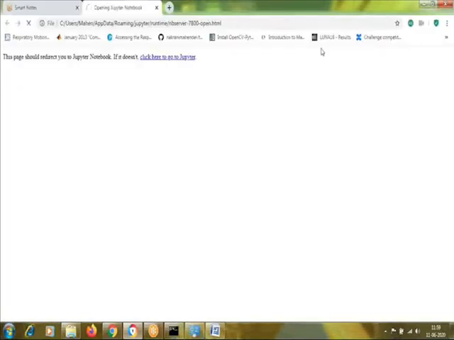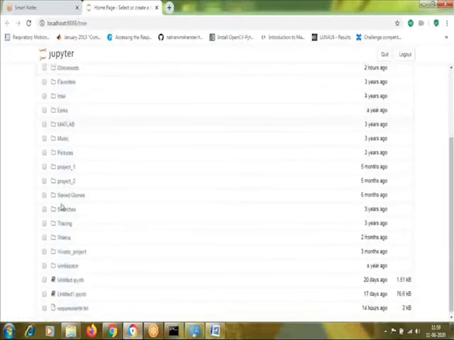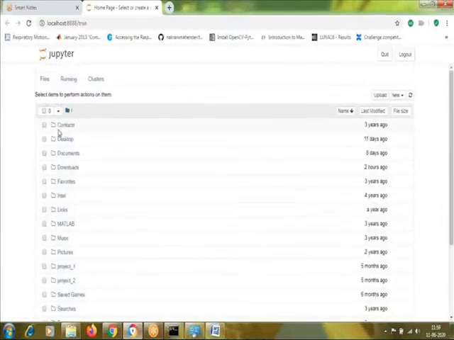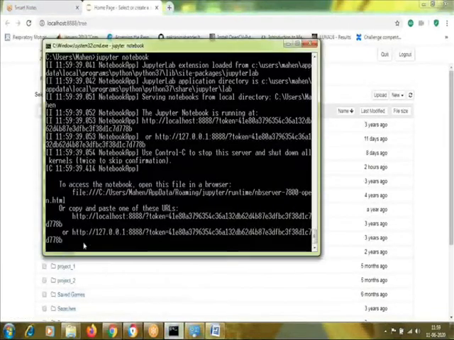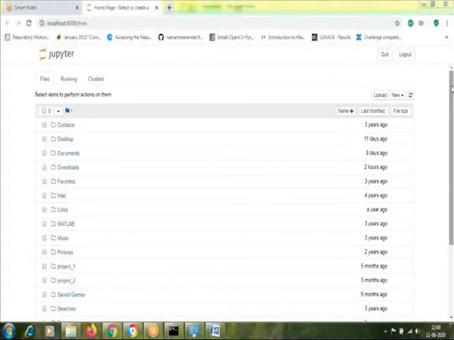So here the Jupyter Notebook has opened, and it will list out all the directories which are present at that particular location. Once the Jupyter Notebook is started, you can start writing programs and creating new files for the program, just by clicking on new.